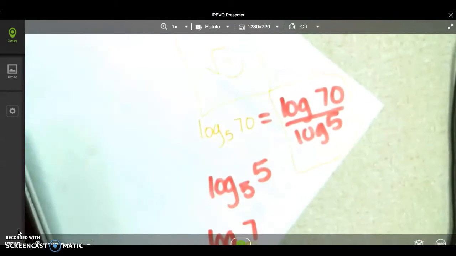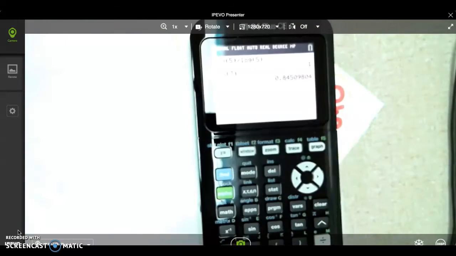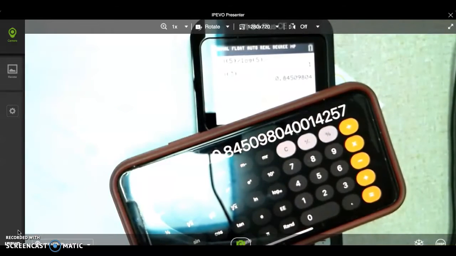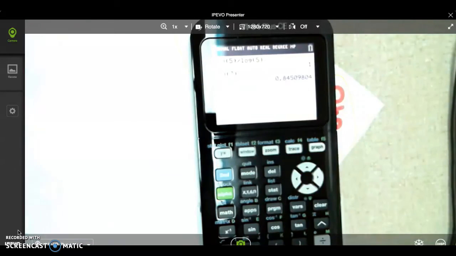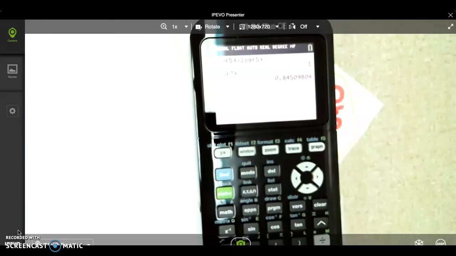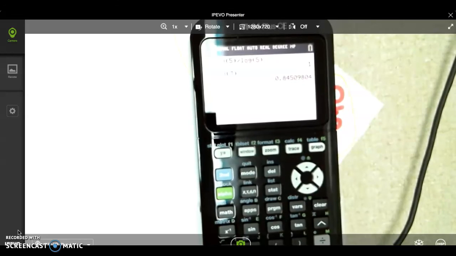So you do need to know how to use your calculator for logs. I showed you both of them, so you should be able to handle that now. So make sure you watch both videos and upload your notes by 3.